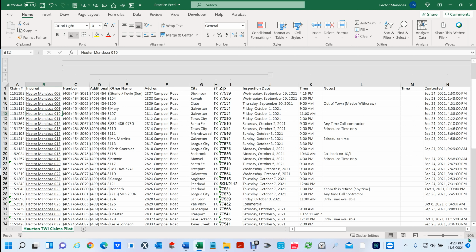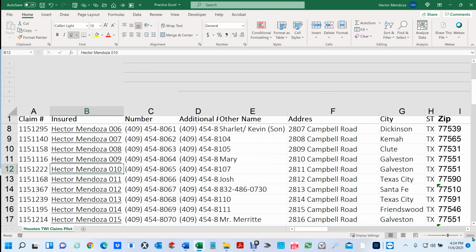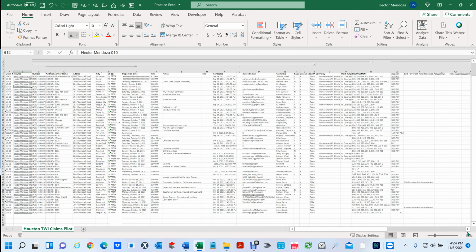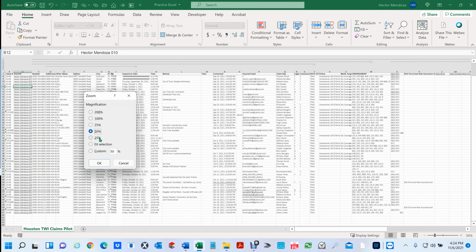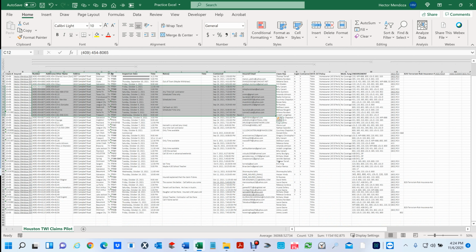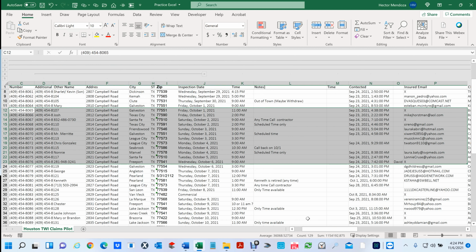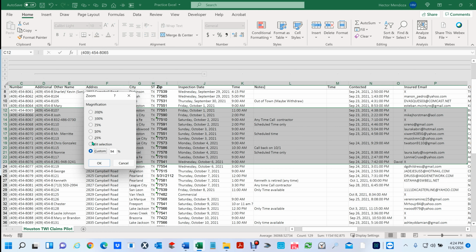So, you see right here where it says 100%? If you click here, you can tell it 200%. You can tell it 50%. You have 200, 100, 75, 50, 25, or fit to selection. Okay, so let me show you what fit to selection means. Let's say I select this area, and I want this to fit into this window. I'm going to click here. Fit to selection, hit OK, and you see it. Everything I had selected, that was what was important to me, it enlarged it to that size. Now, if you want to go back to 100%, you would click, hit 100, and hit OK.